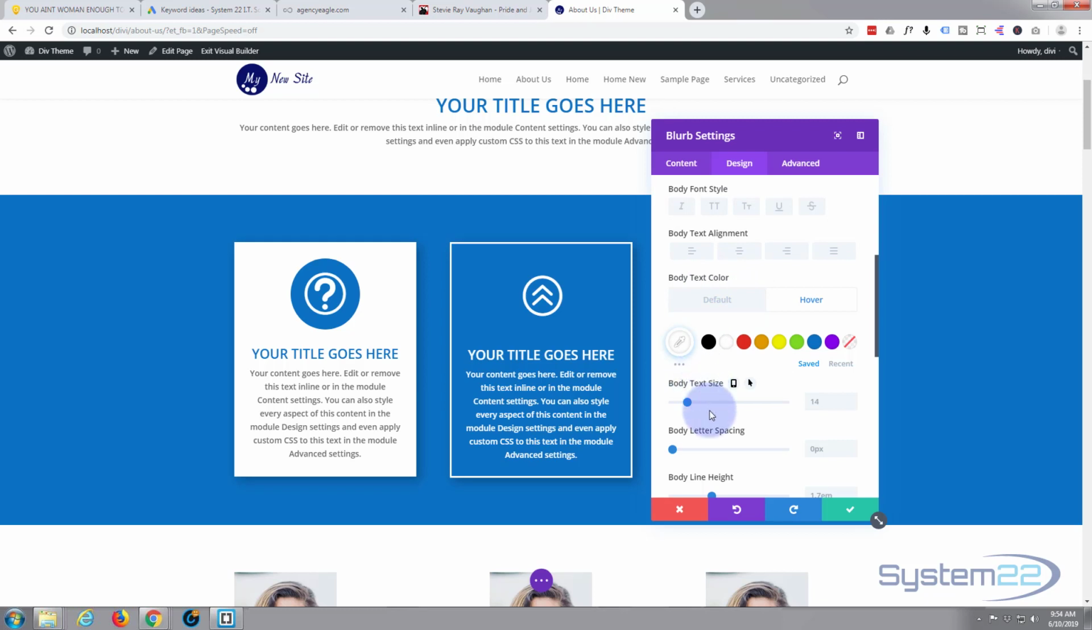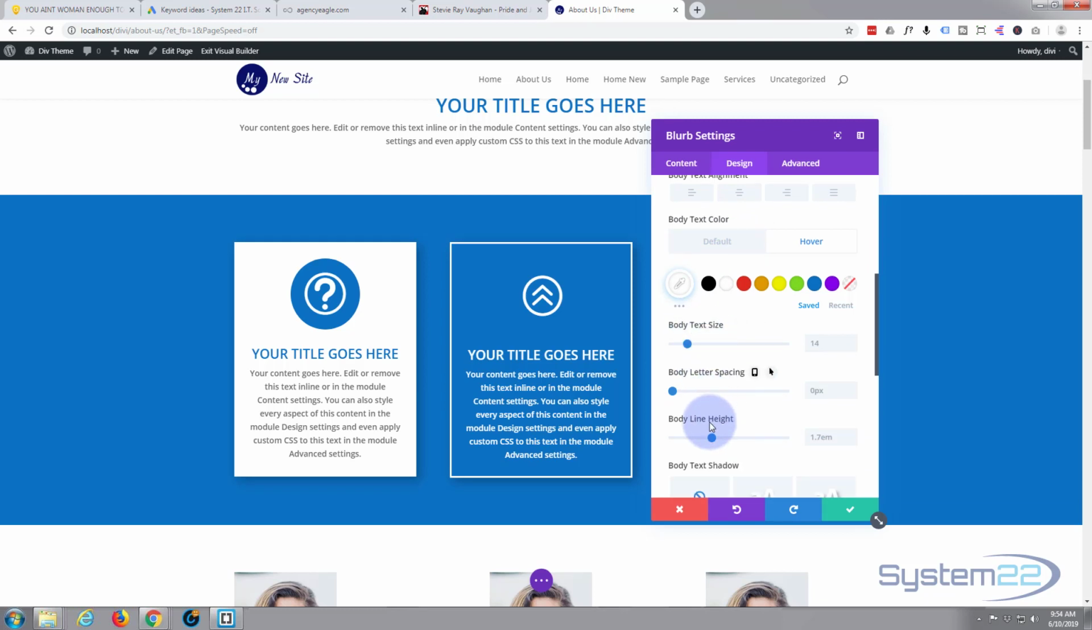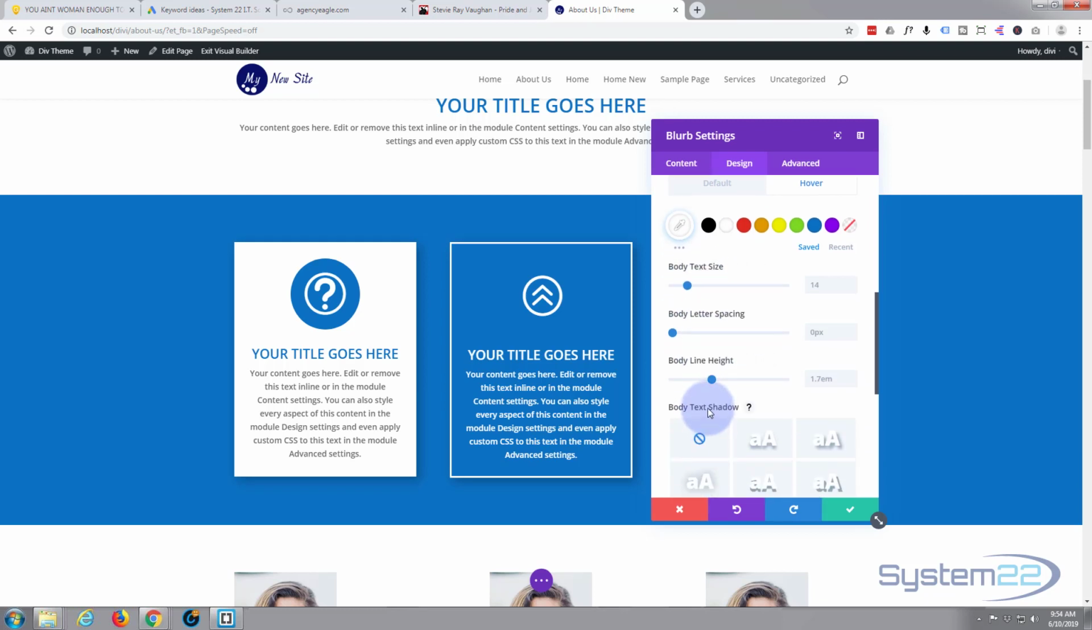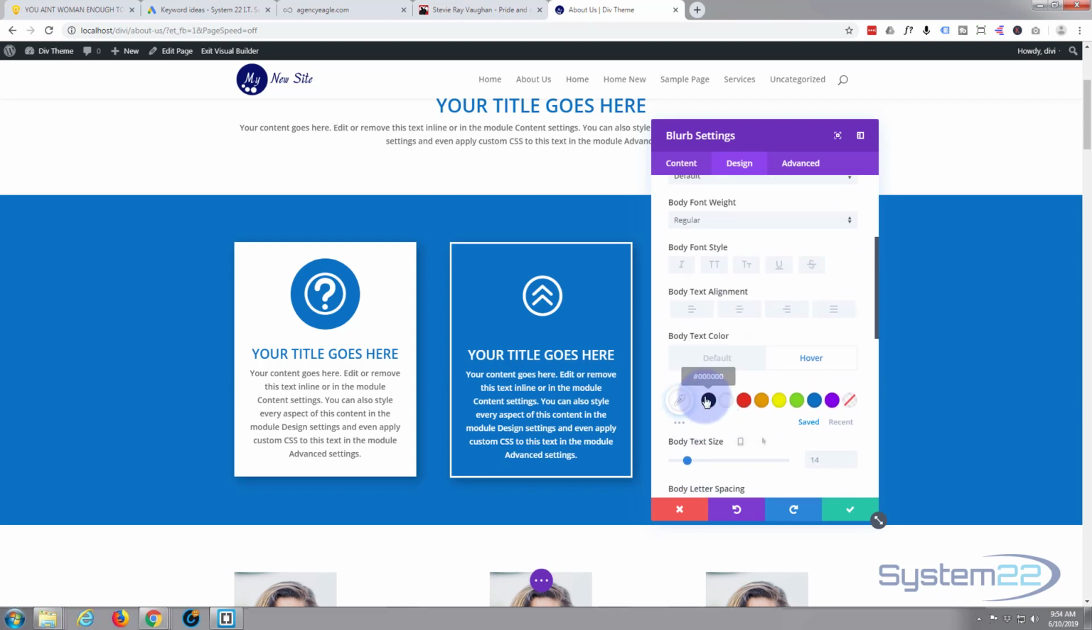You can make the text bigger or smaller when you hover, letter spacing, line height. Can't do it with text shadow, and you can't do it with alignment, but if you really want to, you could do that with CSS. It's not a problem. Okay, so let's just save that.